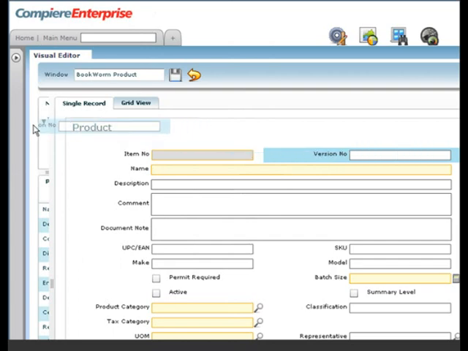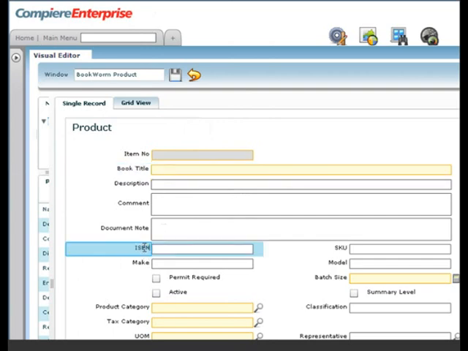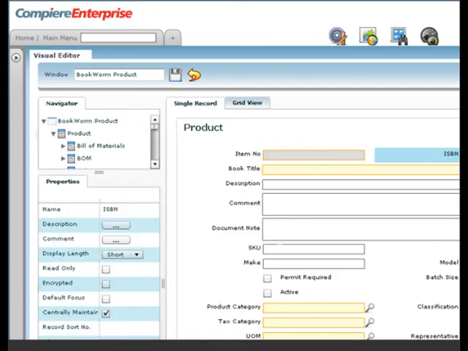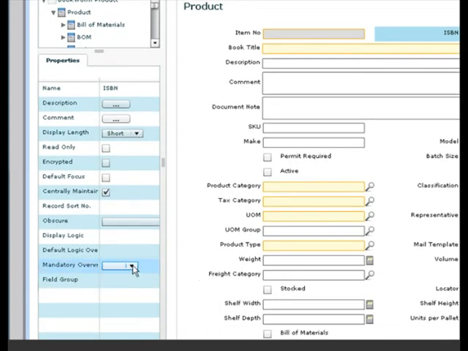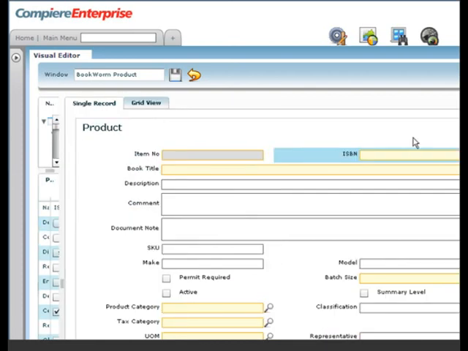Version number is not needed by Bookworm Inc., so we drag that off as well. And we rename name to book title, indicating that users should indicate the title of the book in this field. And since users are more familiar with ISBN, we rename the UPC field to ISBN. We also drag it up to the top and mark it as mandatory. Users will now not be able to save a product record unless they enter in an ISBN number.